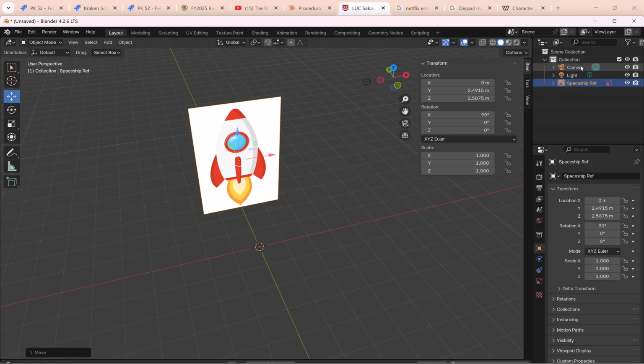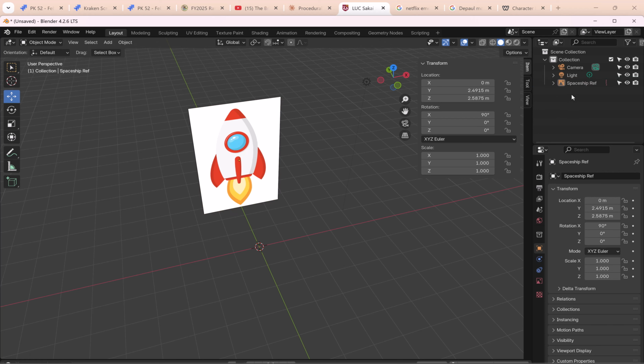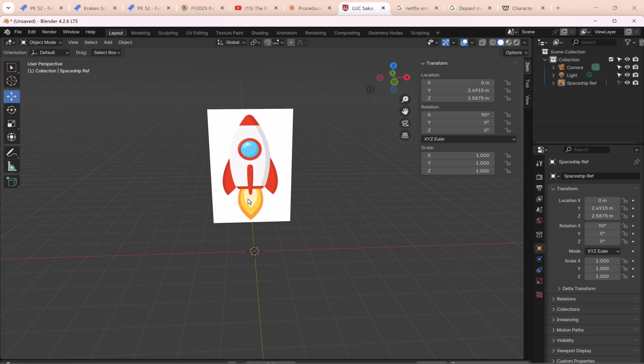So over here in my scene, you'll see there's this little guy here. It's a filter. And if I click on that filter, I want to turn on selectable. And what this allows me to do is, with my spaceship ref selected, I can uncheck selectable. And now I can't select this. See how I can select that light? So that's step one on setting up image references.